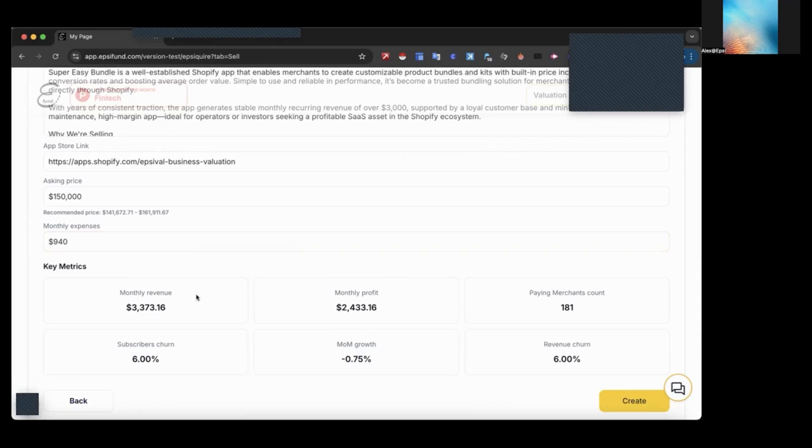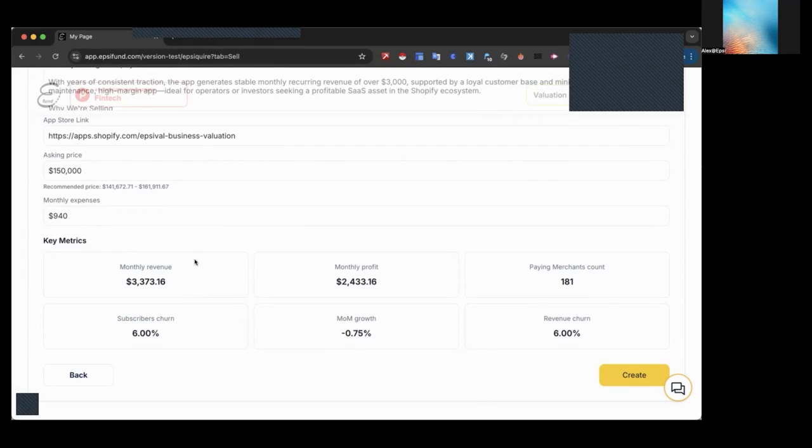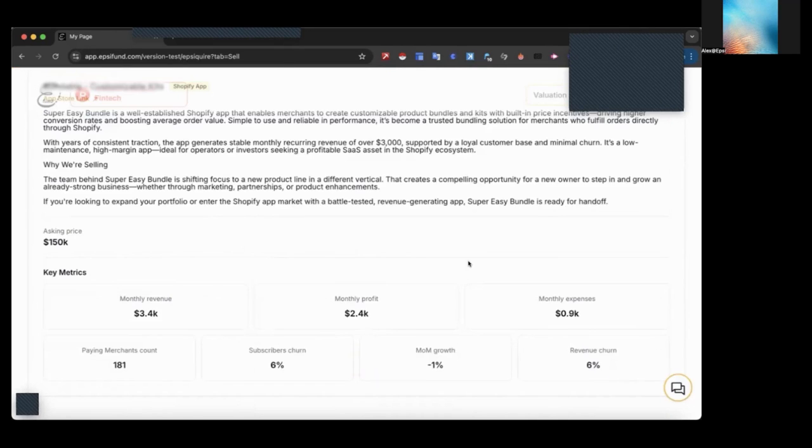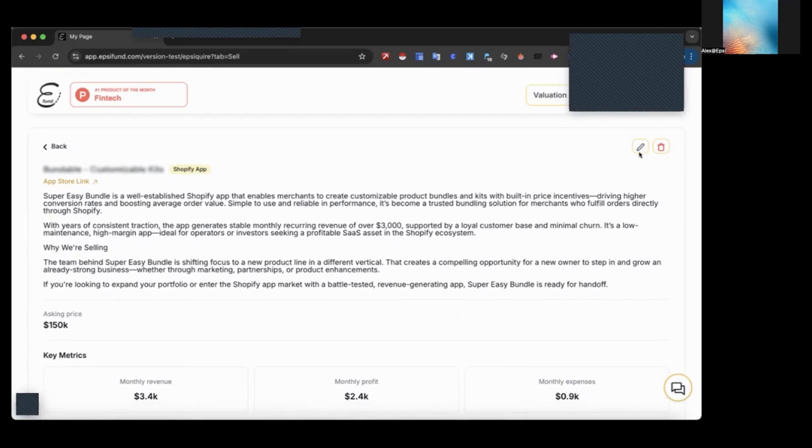So the key components are already here, and they're being pulled directly from Shopify Partners accounts. So the buyer looking at your listing can certainly trust what he or she is seeing on the screen: revenue, profits, paying merchants, churn, as well as the growth of your app or your apps. If you click Create, that's going to create a listing, as you can imagine, nice and simple. If you need to edit it, just click on the pencil button here. If you change your mind, you don't want to sell it anymore, you can delete your listing very simply.